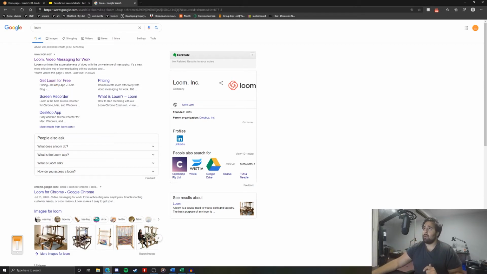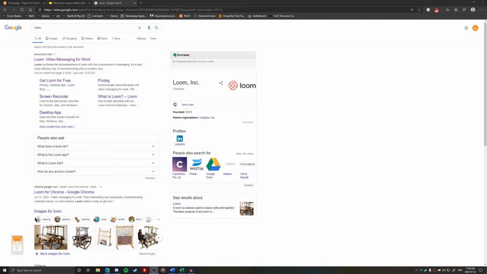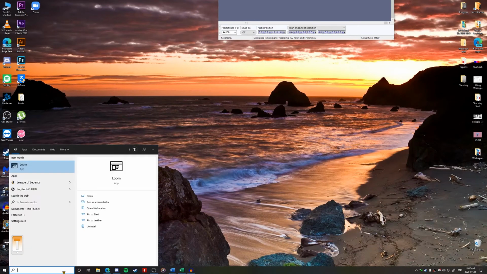So I'm going to deactivate my webcam, because when I open Loom, it confuses the program that I use to do it and just freezes my face, so it looks kind of silly. So once you've got Loom downloaded, you can go ahead and run it.